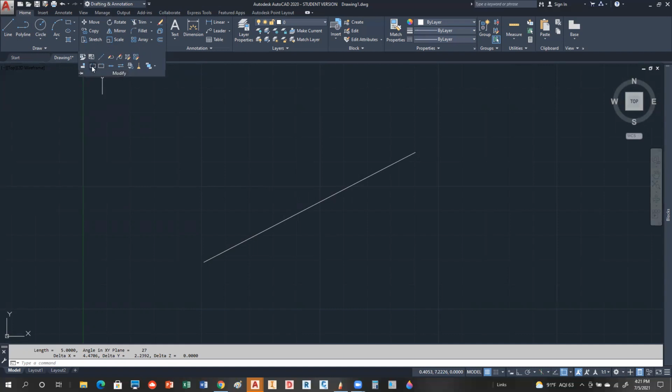But if I choose the break command, it asks you to select the object first. So wherever you select the object, it automatically uses that as the first point of the break, and then the second point you pick is where it's going to break it. If you don't want that point to be the first point of the break, then you choose first point, and you can pick another point then.